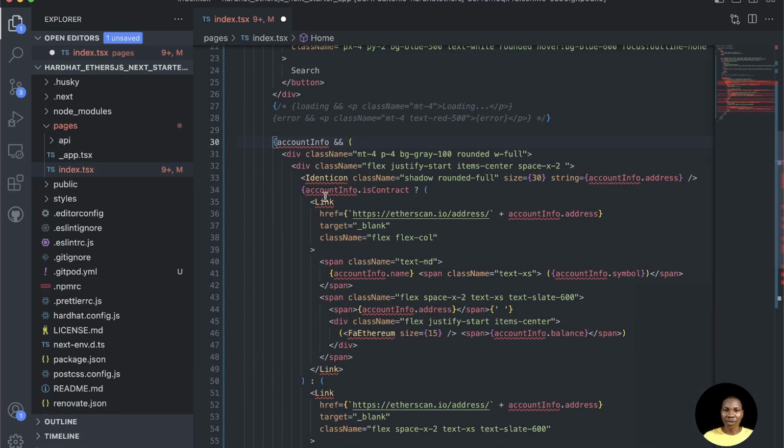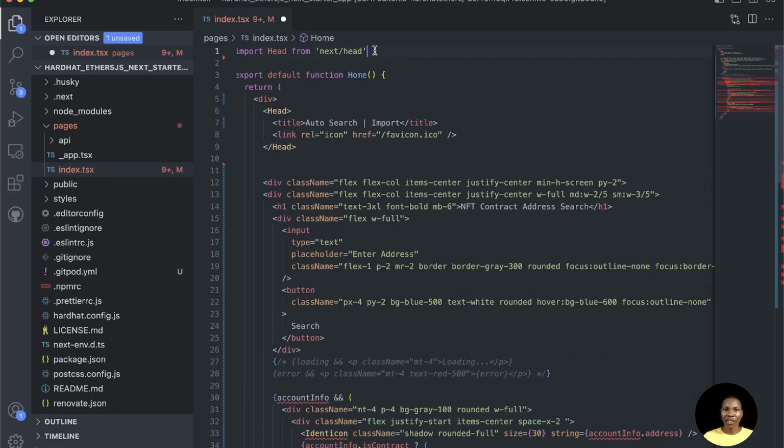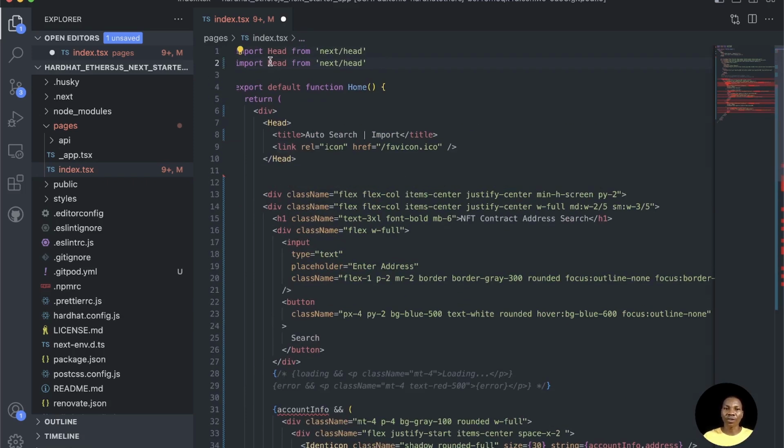We need to import this link. This is coming from NextJs. So I'm going to say import link from next/router. Okay, so yeah, no, next/link. Okay, so this is where this link is coming from. All right, what else do we need?